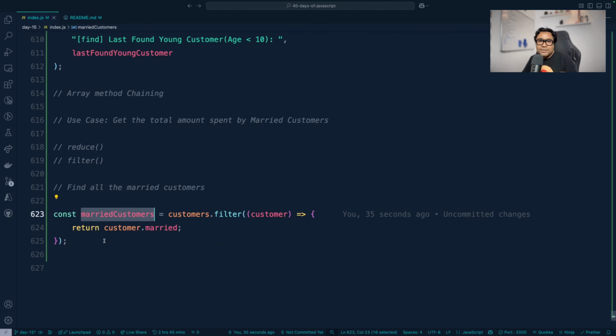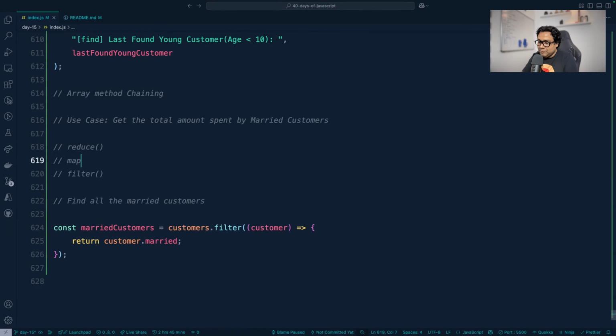But what I'm interested in is only their expense, like for each of the merit customers, how much they have spent. So what if I can transform this particular array, which has a lot of details about each customer, to another simplified array, which will have only the expenses or the purchase value for each customer? So what if I can do a map in between? I'm showing this just to make it a little more complex so that we can actually do multiple chaining.